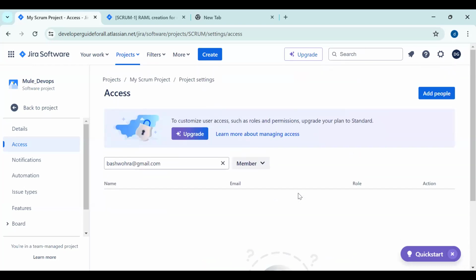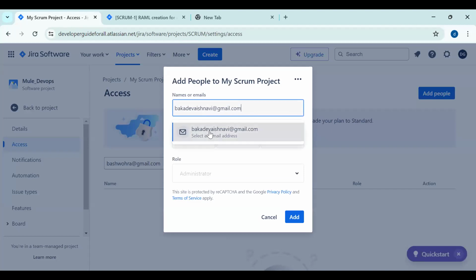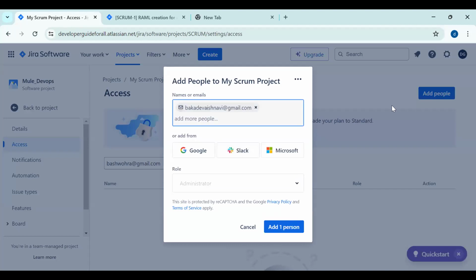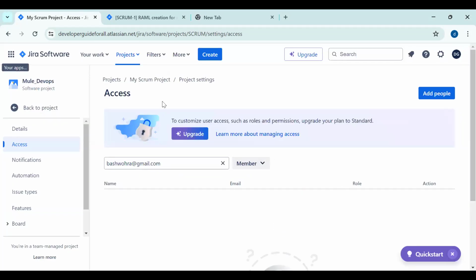Okay, so Bas, can you check your email and can you accept the invitation? Then we have, project roles are not editable on the free plan. Okay, so this is free plan, so that's why it's not editable. Let it be. Okay, we can add many people in one go only. So let's do in one go.